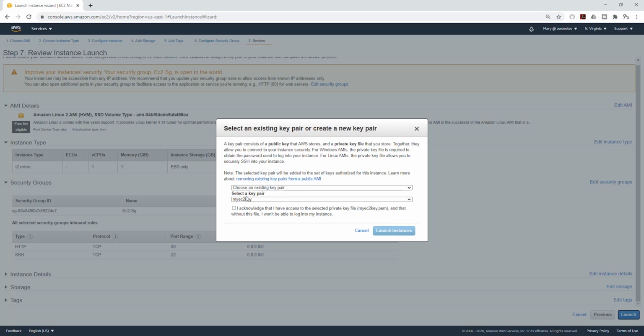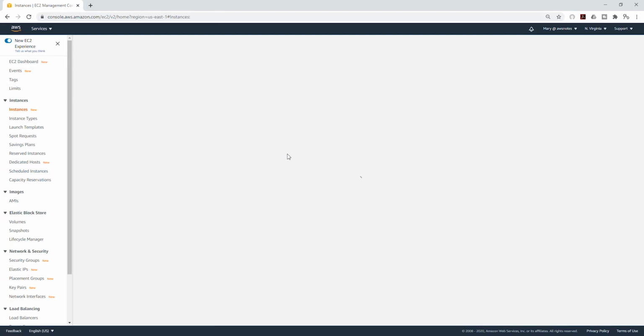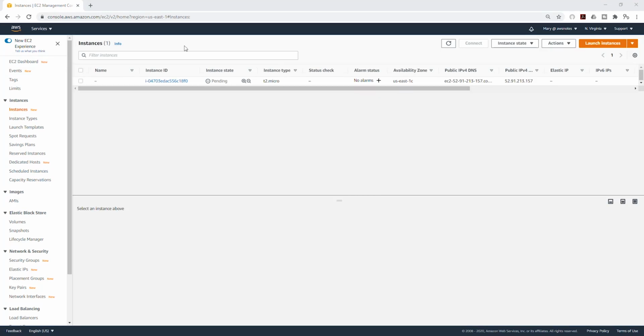And in here, we are going to select a key pair. I already have a key pair. I'm going to select it. But if you don't know how to create a key pair, I'm going to leave a link in the description on how to create one. It is very simple. So once we select our key pair, click Launch Instance. And I'm going to click View Instances. We are going to give it a couple of seconds to launch this instance.